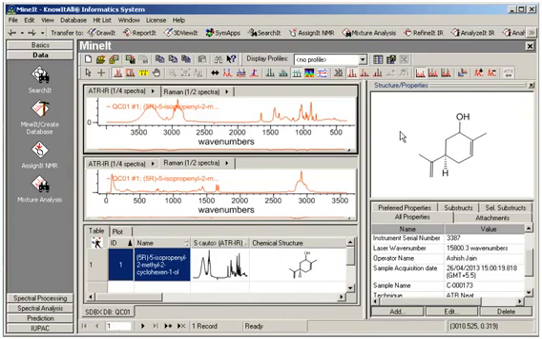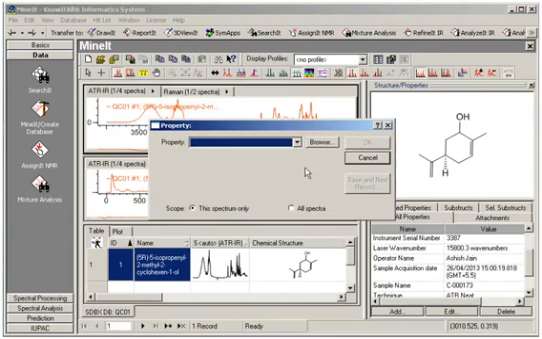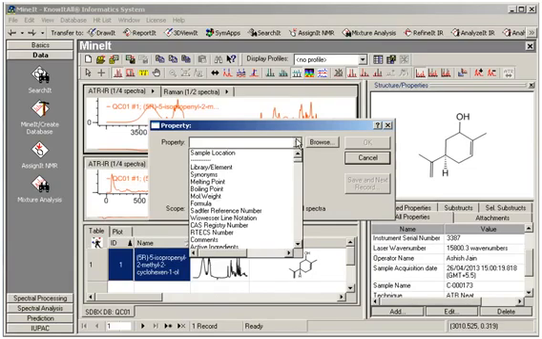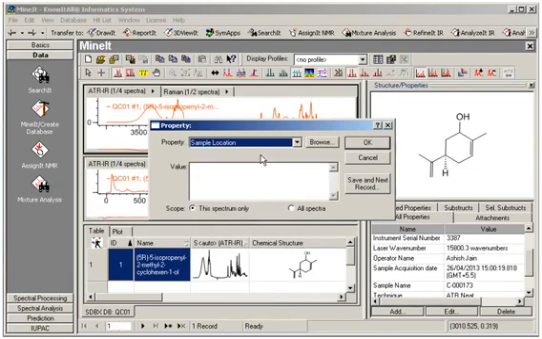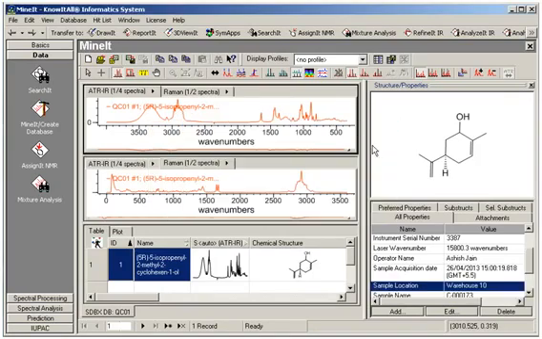Now let's add data to our record using our new custom property. Select the property sample location, type in a value, assign it to all spectra, then click OK. That property is now added to our record.